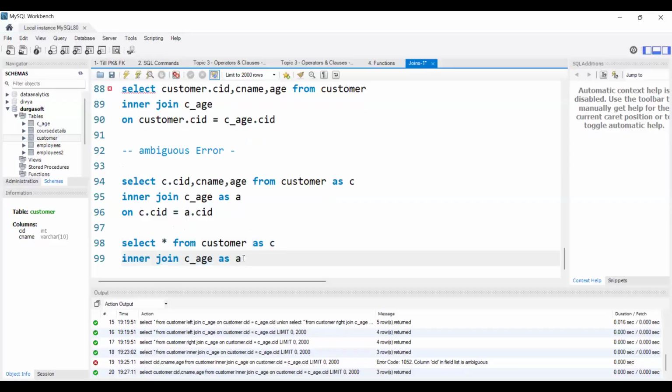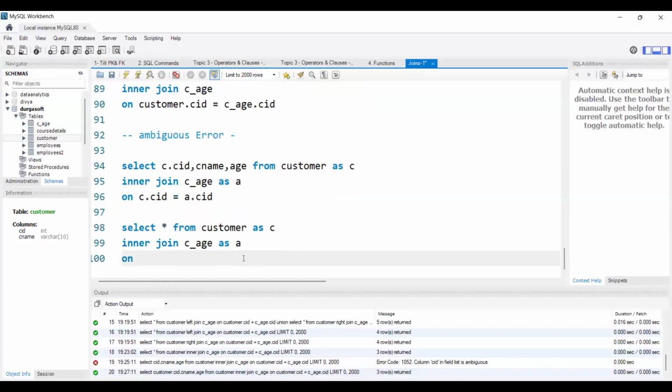Immediately what I will do, I need to mention the common column condition. In this line, we can directly give these alias names, right? On C dot CID is equal to A dot CID, correct? Now after completing like this, I can just edit this. I can remove the asterisk and I can write C dot CID, comma, CNAME, comma, age, like that. Correct?